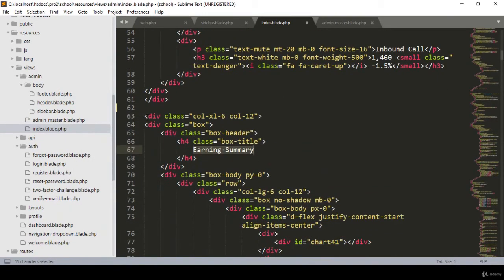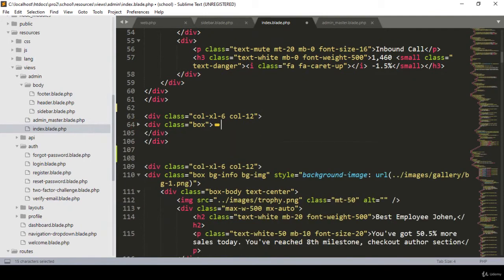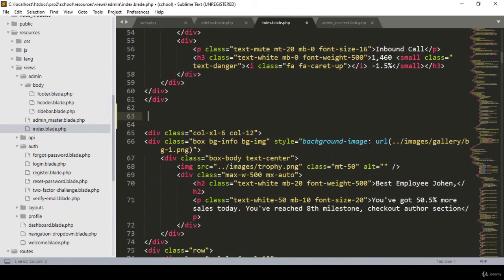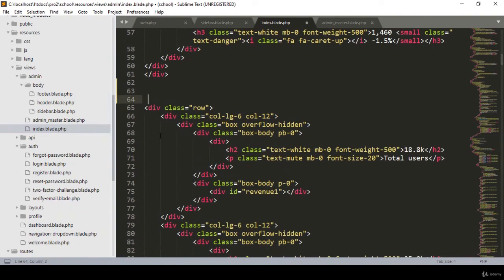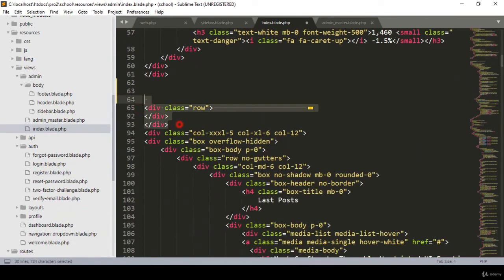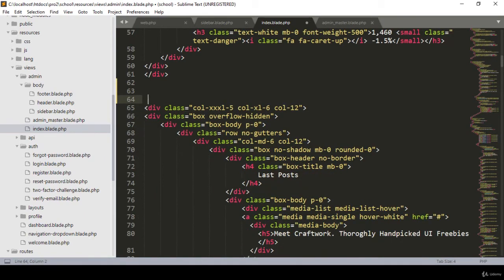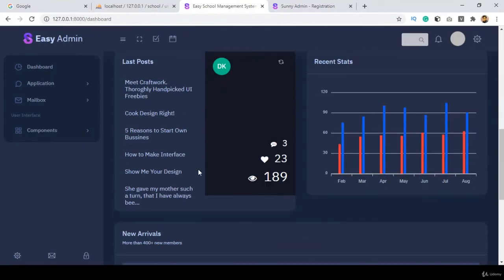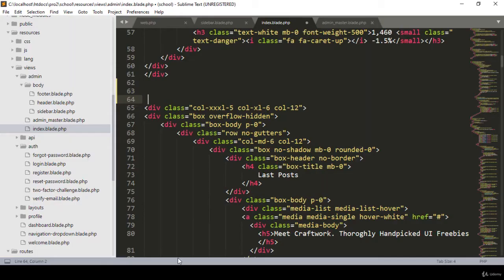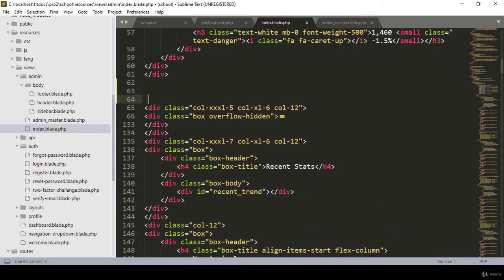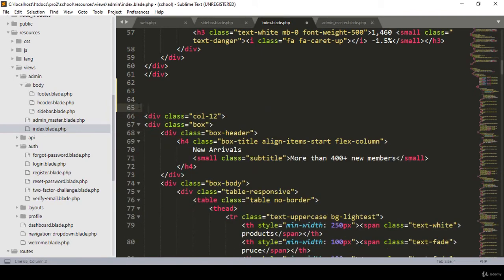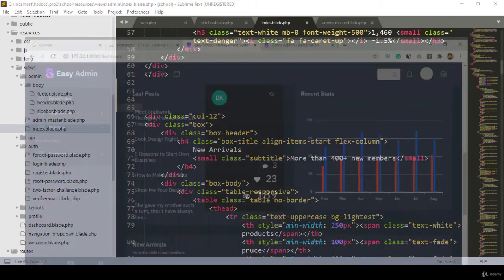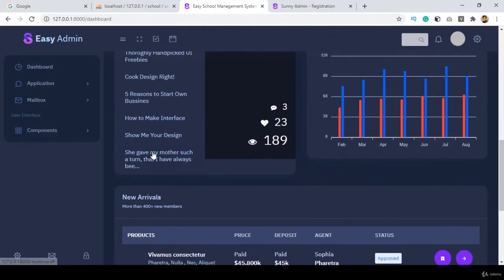You can see there is an earnings summary. So right now I want to minimize it. I minimize it, and here I remove it, and there is another one. I minimize it, I remove it, minimize it, and here also remove it, and that is our latest post. So that is actually the latest post. I also want to remove it. And there is the latest recent status. Also remove it, and the new Laravel. That is the new Laravel I want to keep.